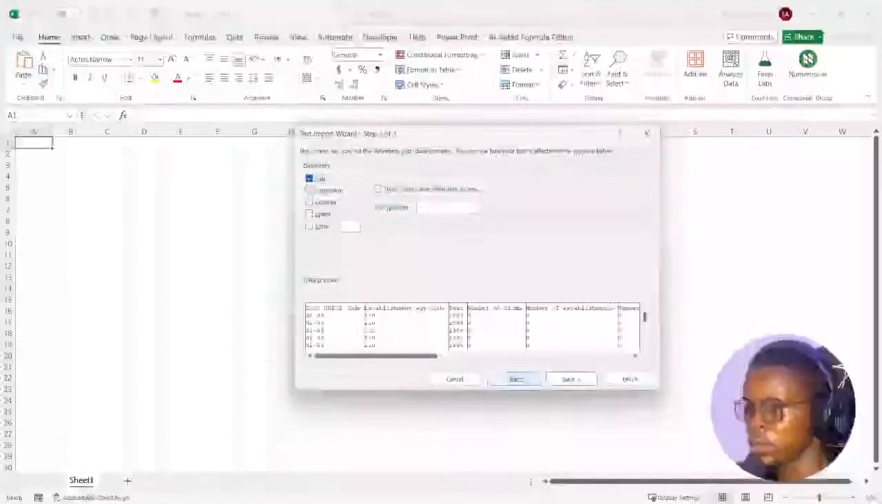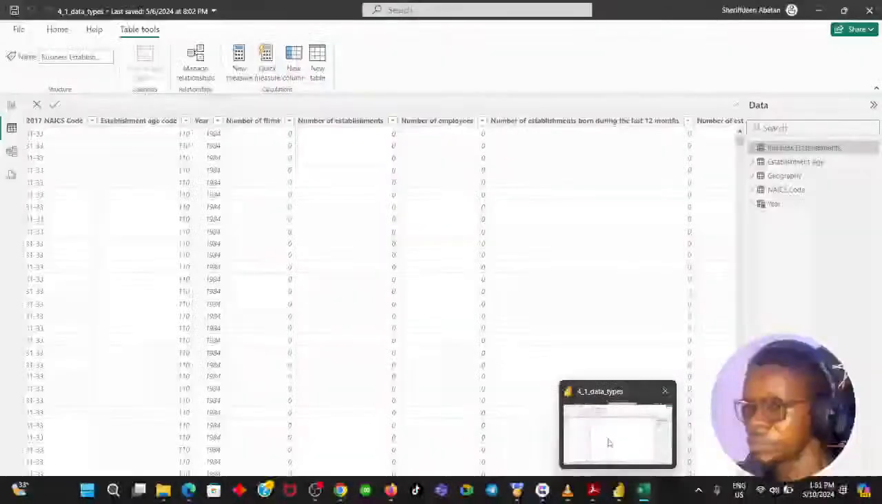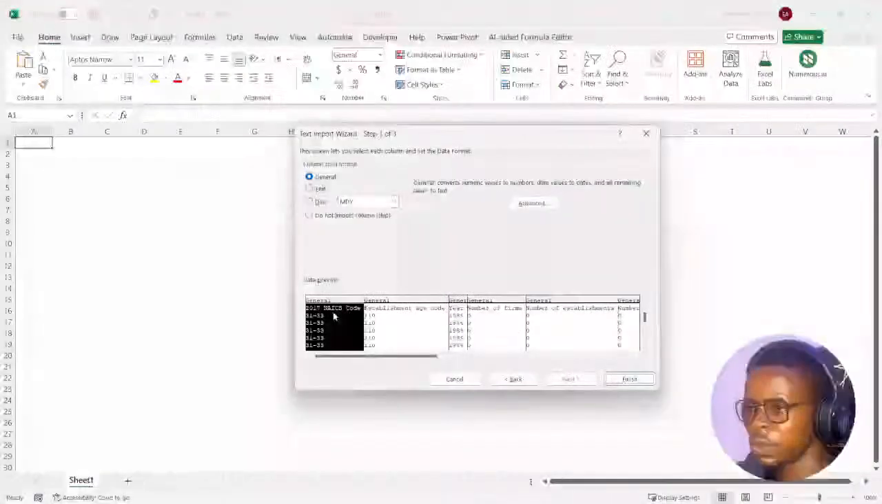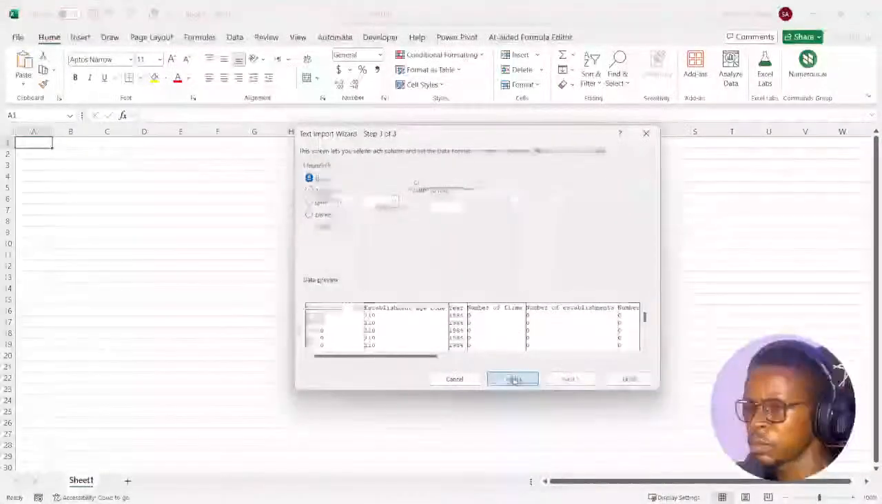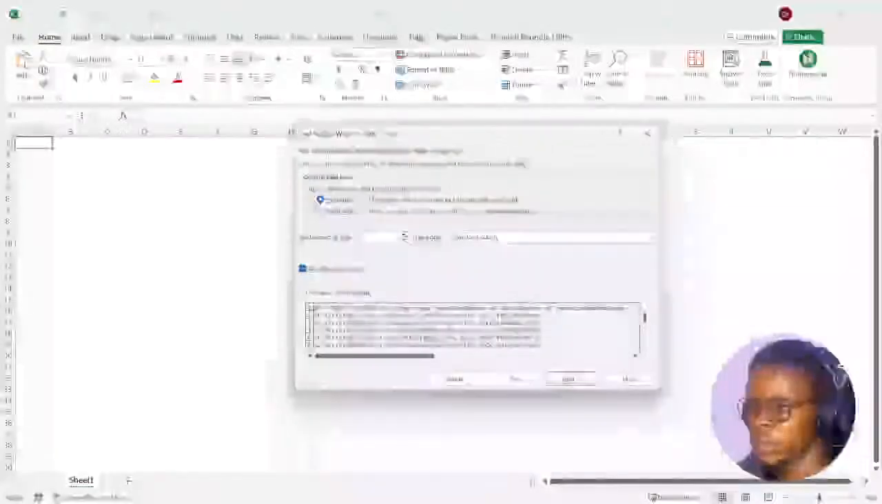Okay, I think we are on track. Let me just take a peek. The first one is 2017 NAICS code. Did I choose there? It has headers. My data has headers, definitely.